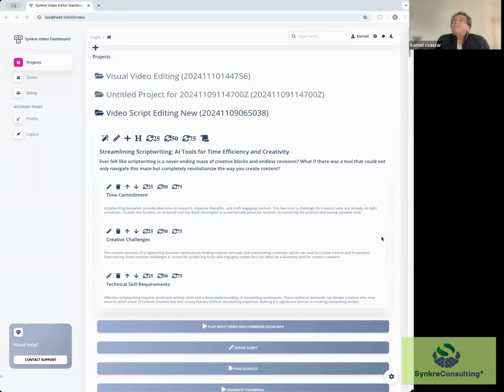I'd like to show three features of my video editor that I've been working on for a couple of weeks now, that I added today to make the process of editing videos more enjoyable and easier. First of all, I added visual chapter titles review.